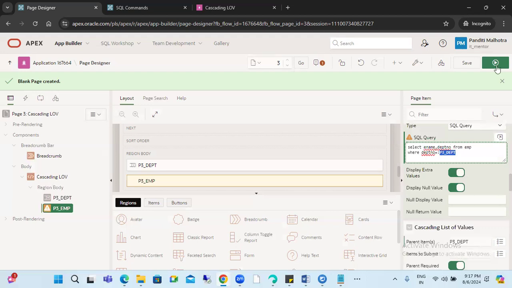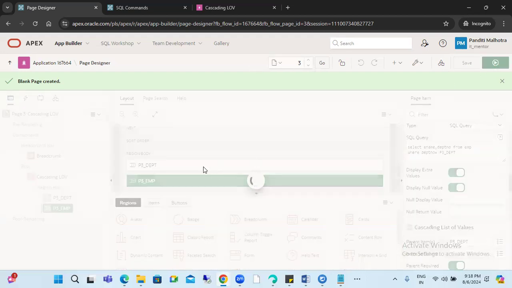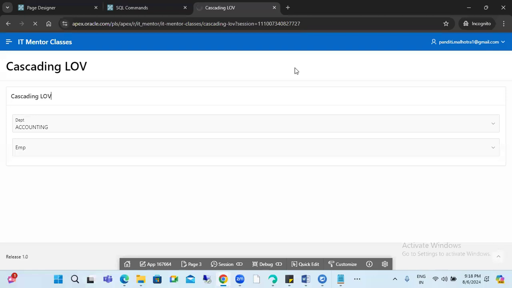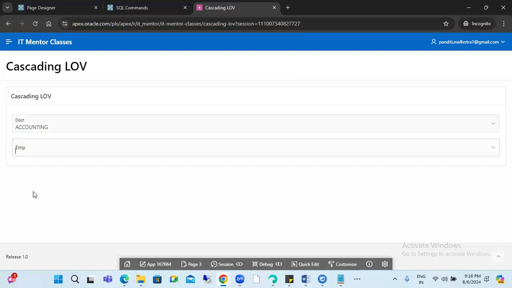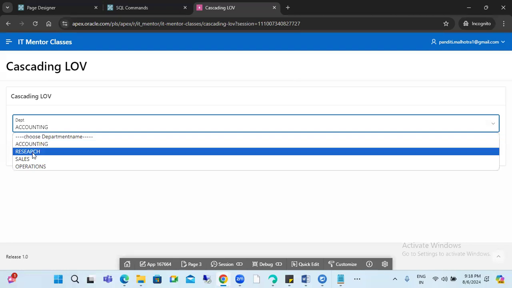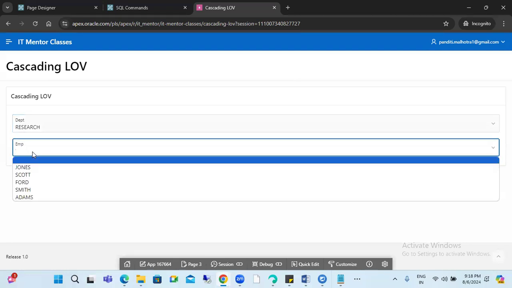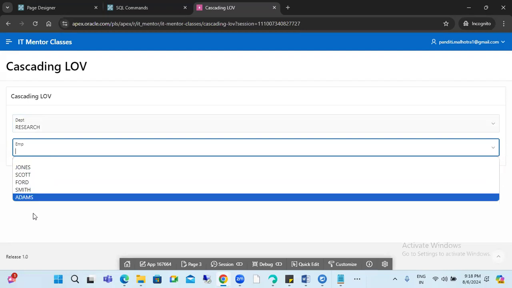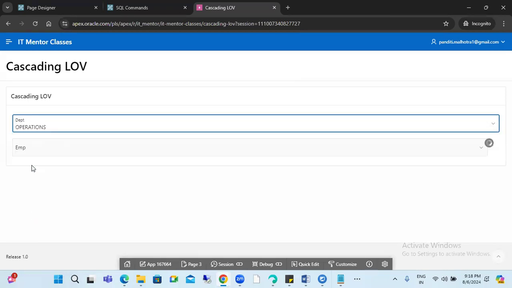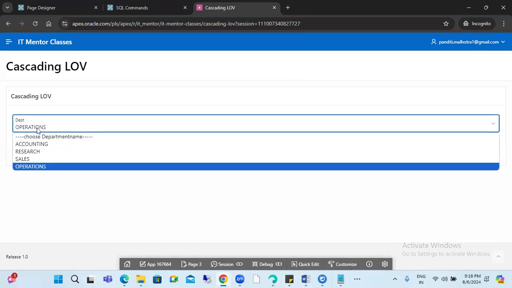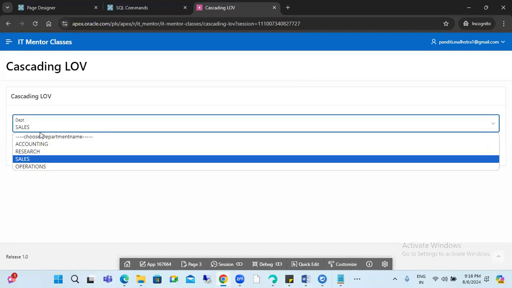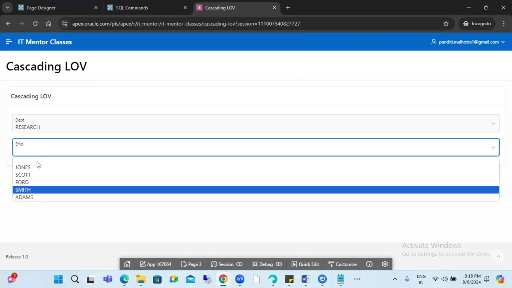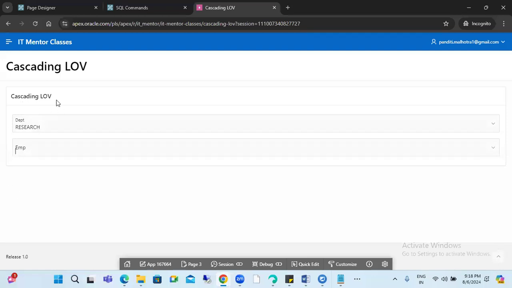Now definitely it will establish a dynamic relationship. Now you can see the moment I select an accounting department, it will display the related employees. If I change it, it has to change automatically and it will display some other employees. If I select operations, there are none related to it. So sales department, employees will change. And then research department, employees will change. So this is called a cascading LOV.